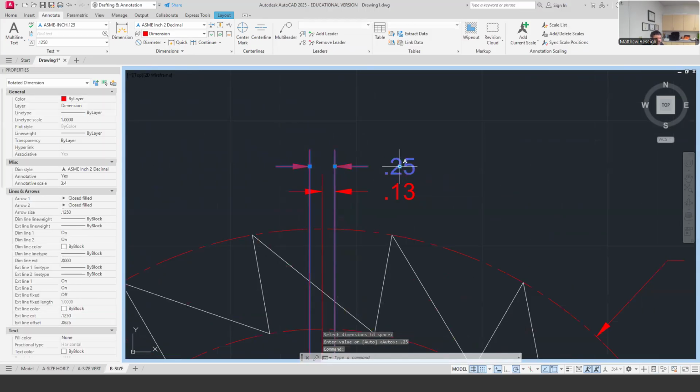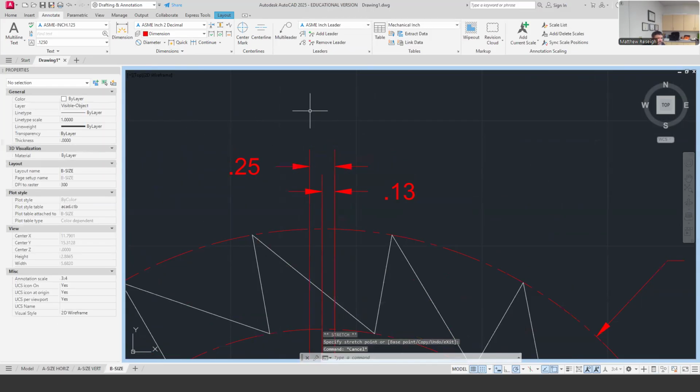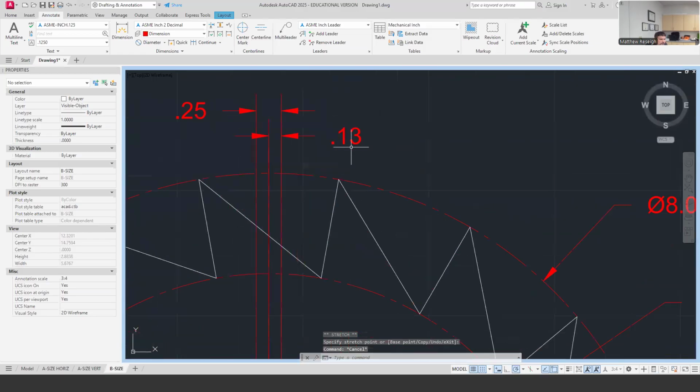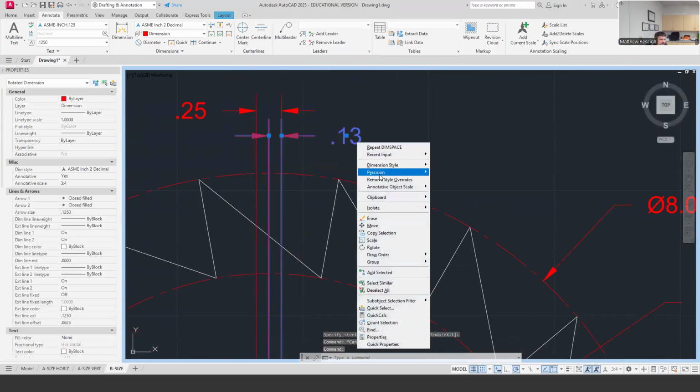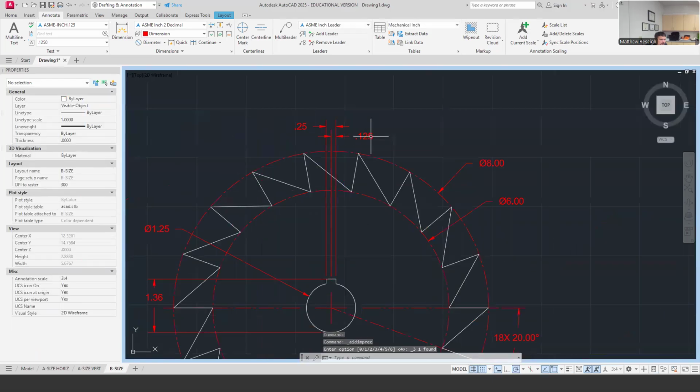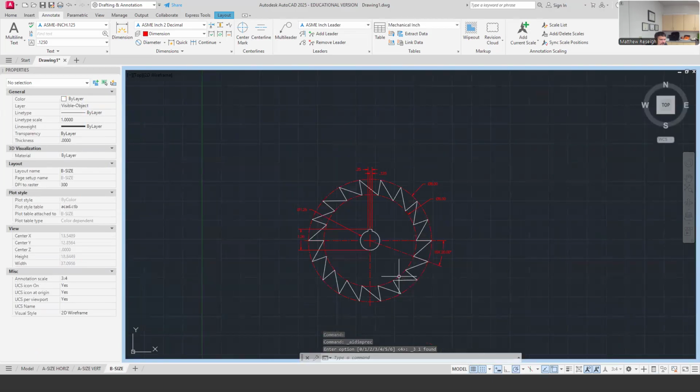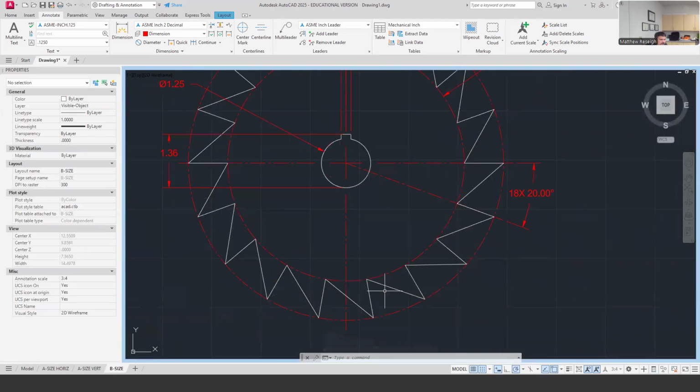I might jump this to the other side just so they don't conflict a little bit. I'm gonna up the precision of this. That's a single click, right click, precision, 3 decimal place. And then this is pretty much done. And then just check my title block.